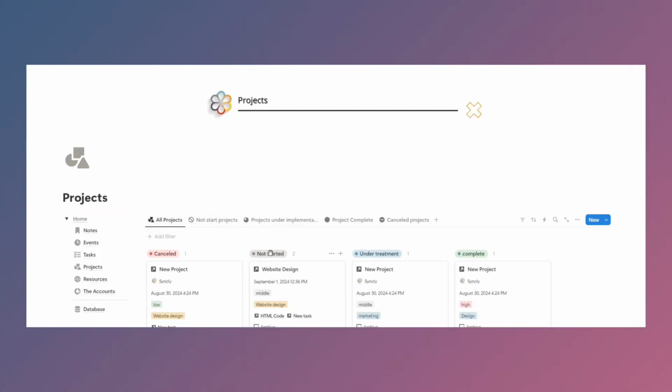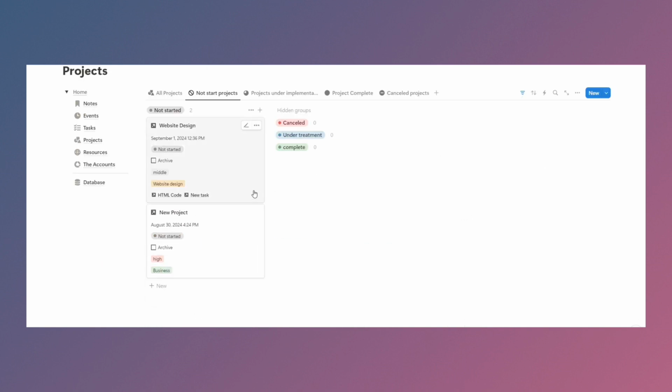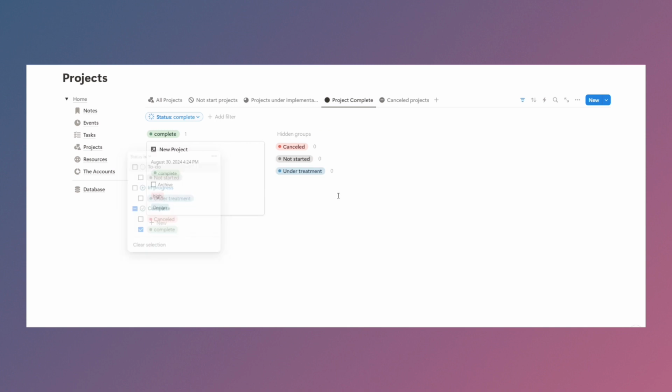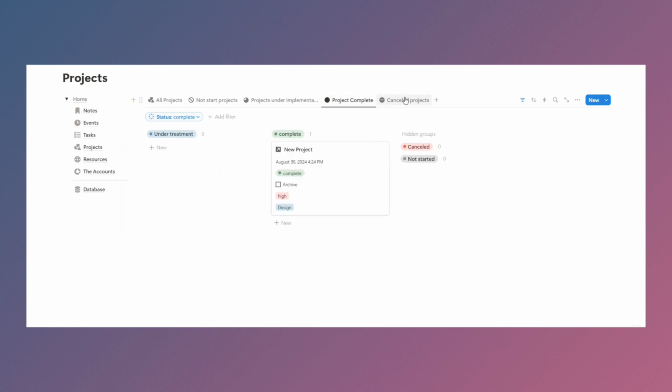First, let's head to the Projects section. Syncly offers 4 different views to manage your projects: active, not started, completed, and canceled. This allows you to keep your projects organized based on their current status.